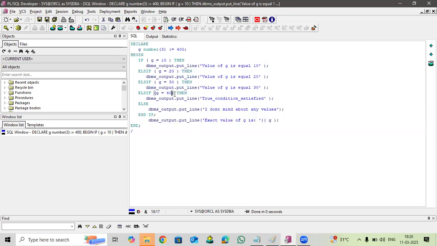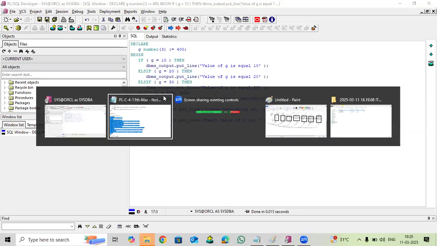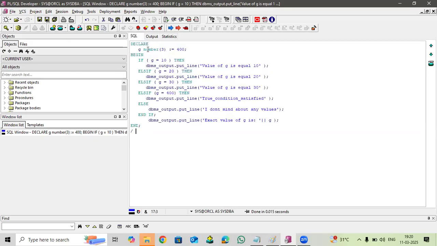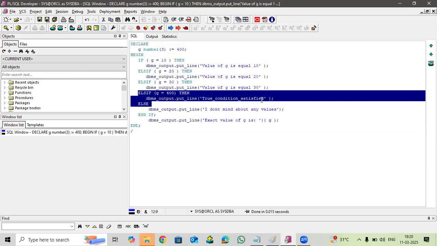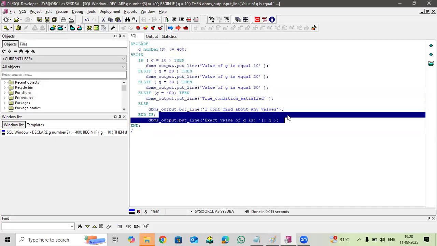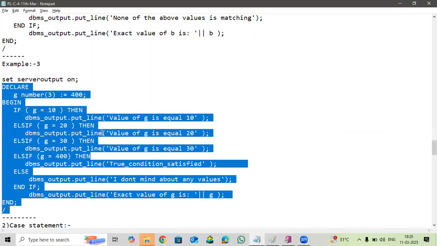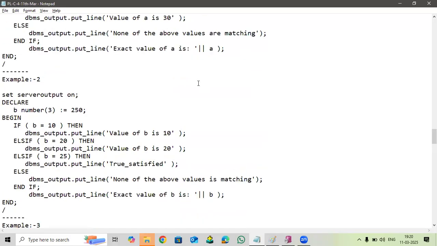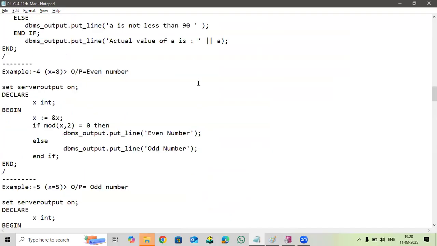And if I make it 400, then that condition is satisfied, and I get the output: yes, true condition satisfied. True condition is satisfied, and the exact value of G is 400. So this is all about if conditions. I'll give one more quick revision for this.